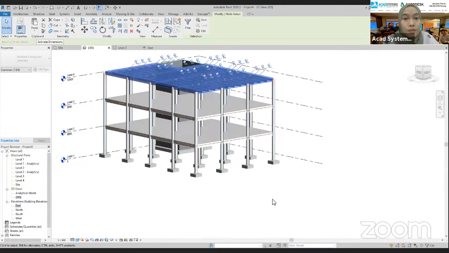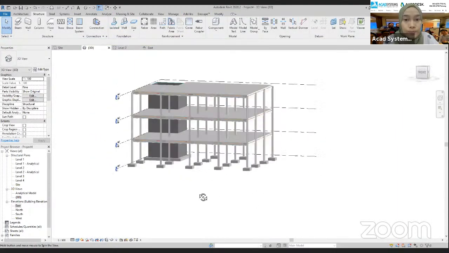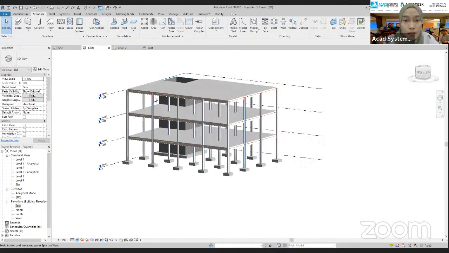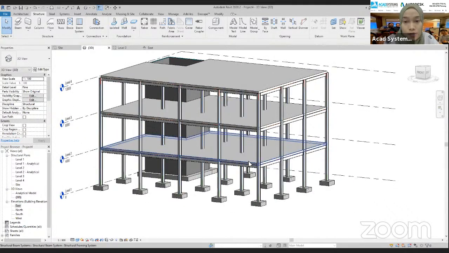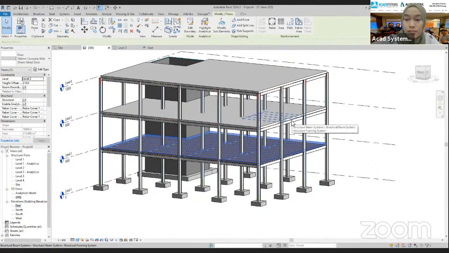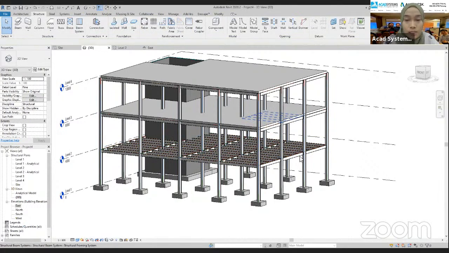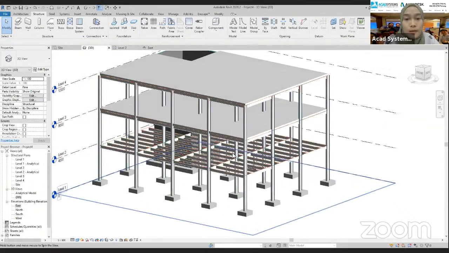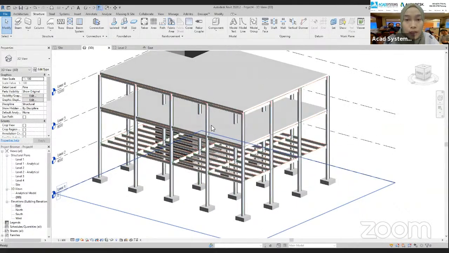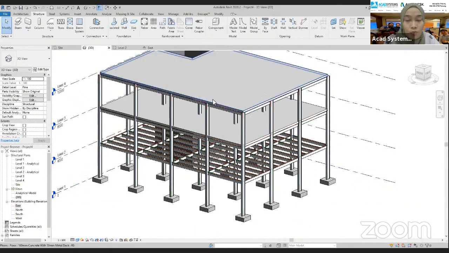We have our nice model over here, already pasted on another level, which is level 3 and level 4. Alright, so I'm going to delete this floor first, so that we can have a look at the beam, and we can have a look at the beam with the wall, with the floor.